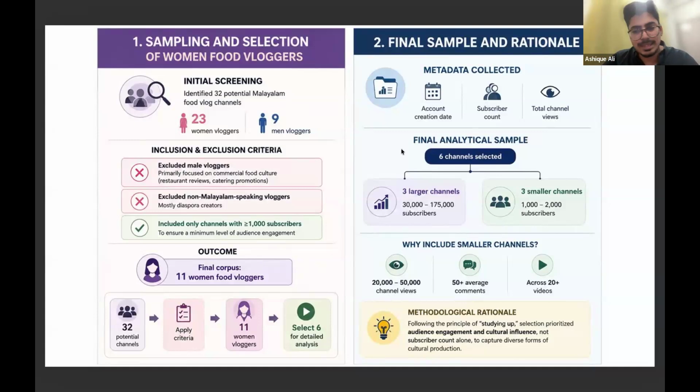Now the problem is each channel would have some 300, 400 pieces of content over a period of time. So the first thing, once I finalized the 6 data sets, was to record the metadata on the particular day. If this is June 15th, I'm looking at the 6 channels, and I record the account creation date, the subscriber count and total views of these channels, and roughly look at how many videos there are.